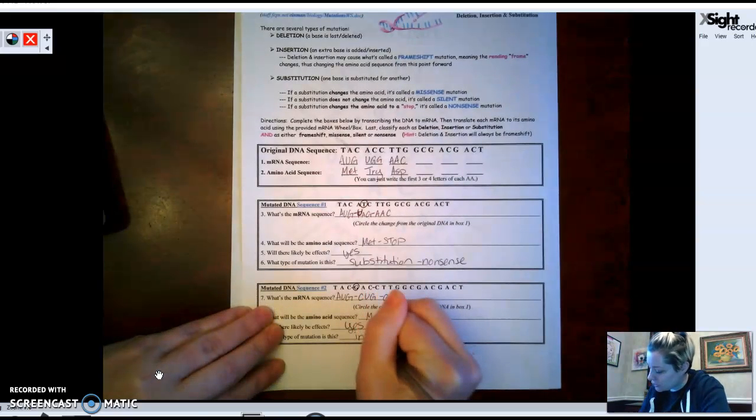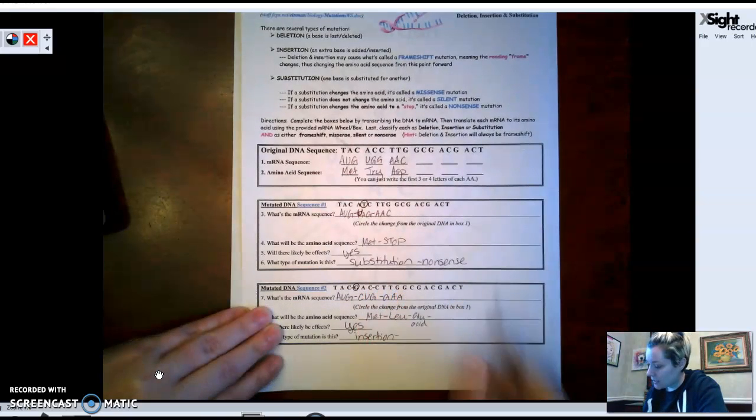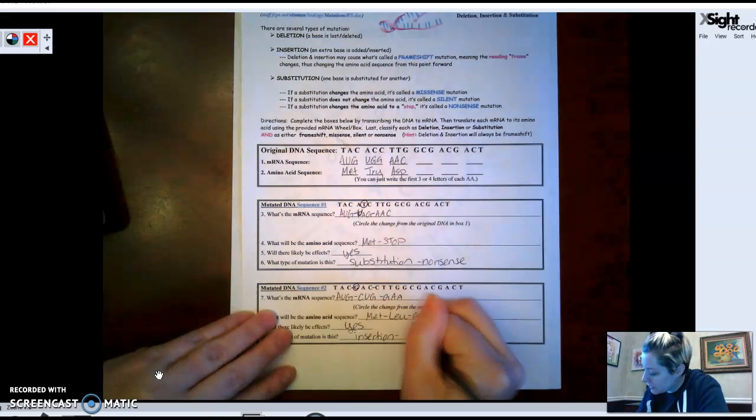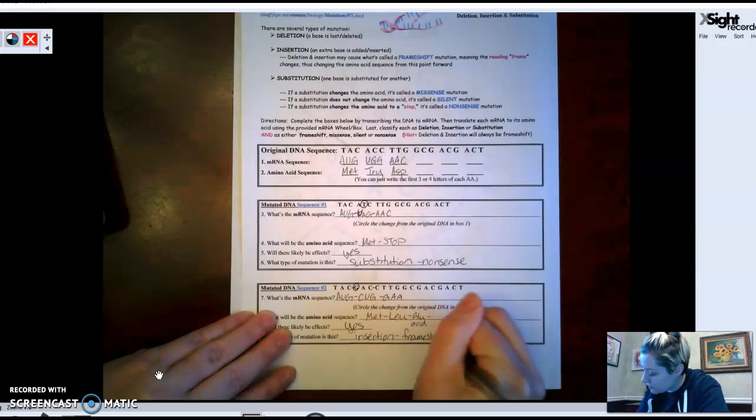So this is an insertion. And it changed the reading frame, making it a frame shift.